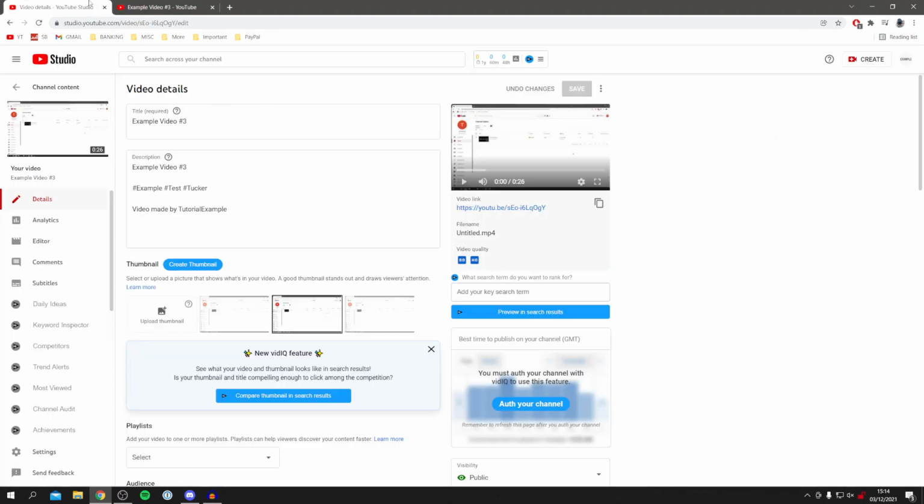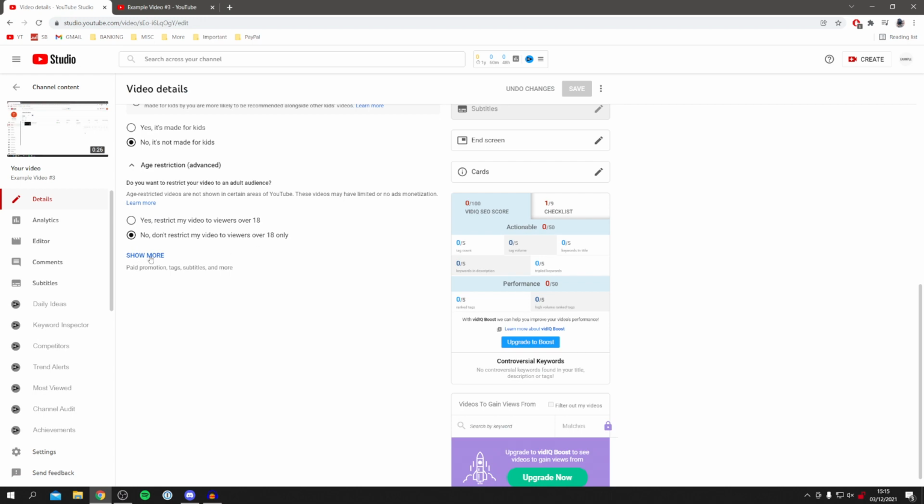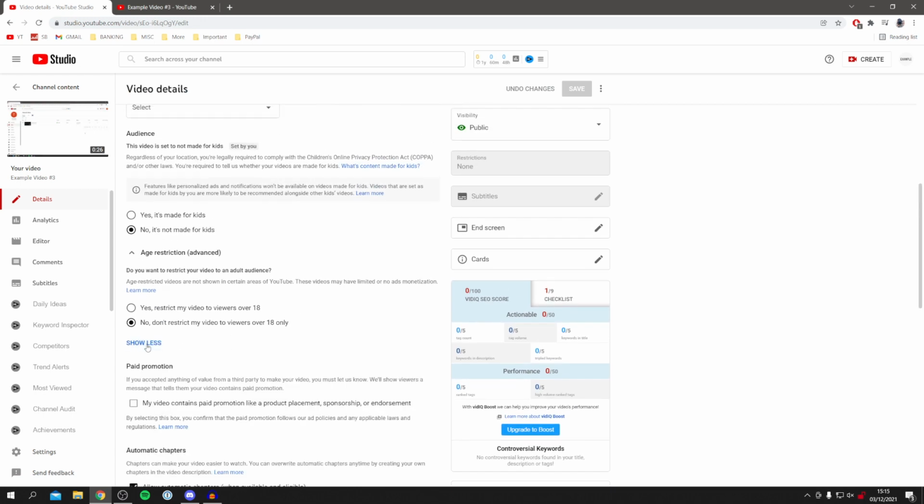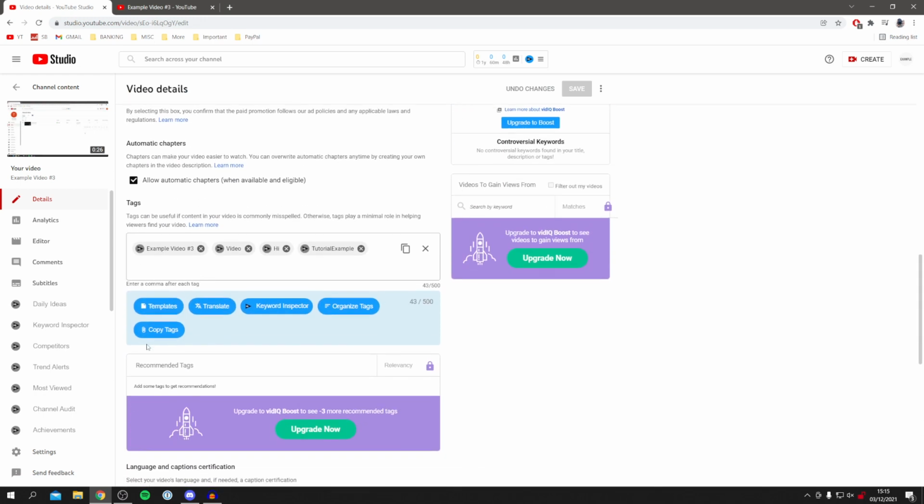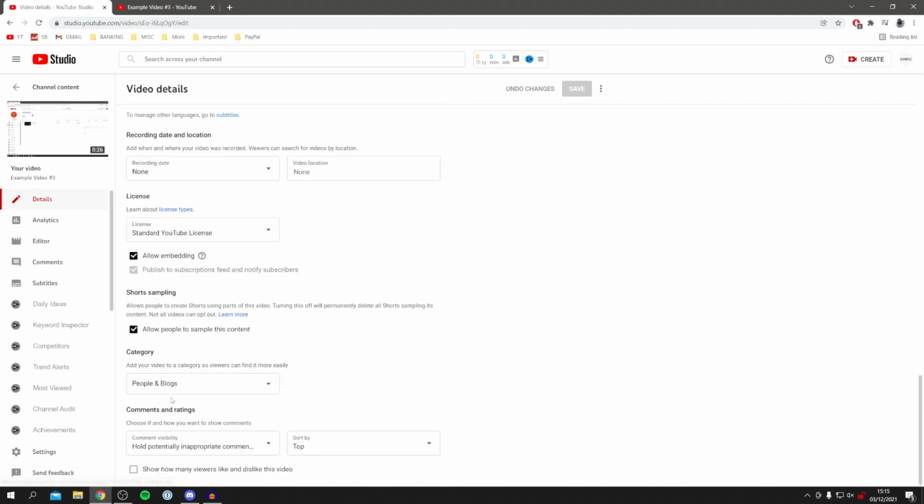Then I'm going to leave this open, make sure details are selected, then scroll down, and you need to make sure you click show more. So simply click show more just here, then continue to scroll down. And then right at the bottom, you've got comments and ratings.